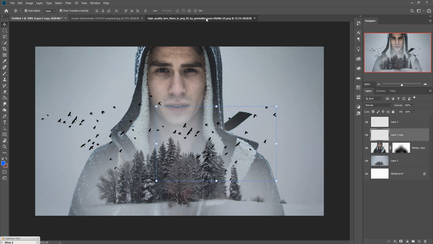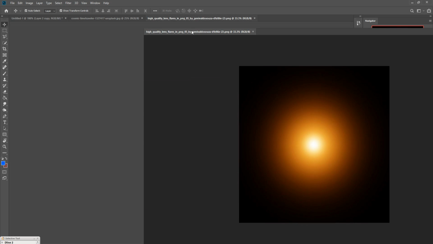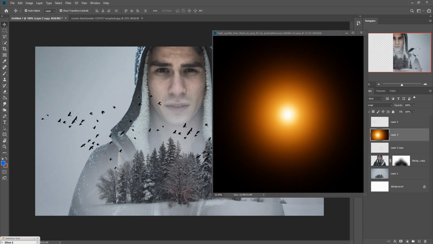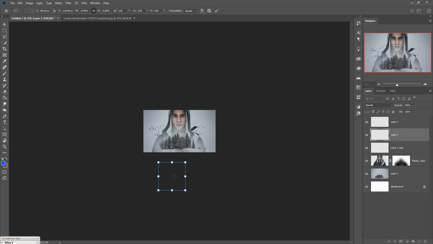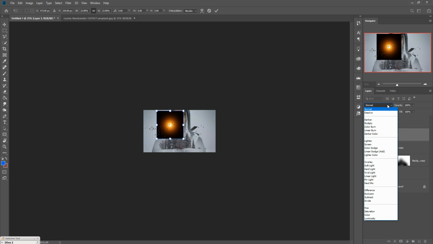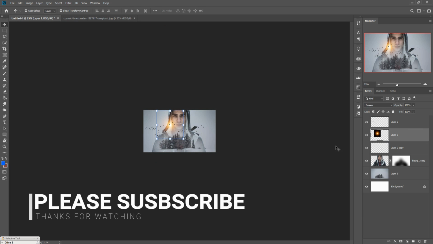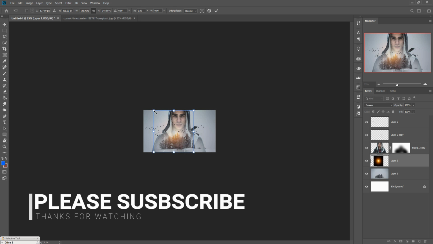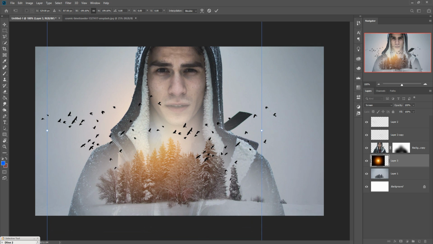And now we are going to add a little bit of light. Go to blending mode and select screen. Your work is done.